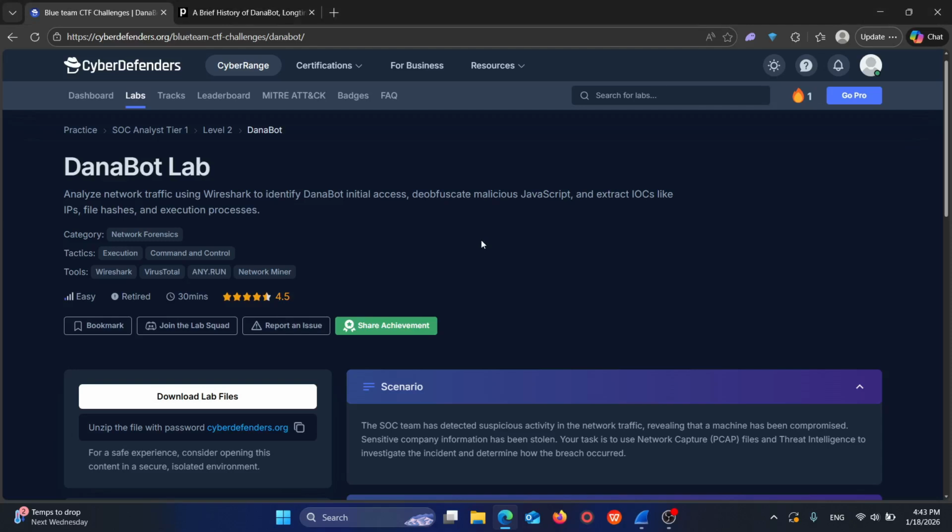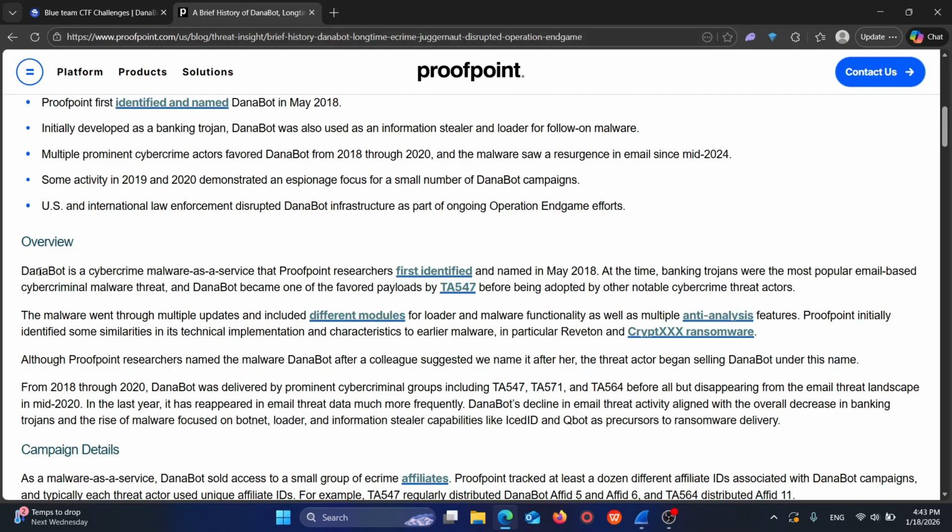So today we have a network forensics lab called the DanaBot lab, where we'll be analyzing a pcap file related to an attack by the malware called DanaBot. For a bit of context, for those who don't know, DanaBot is cybercrime malware as a service, right? So you can buy this kind of stuff from the dark web, which is illegal indeed. And you can see here some details related to the APT or the groups using this.